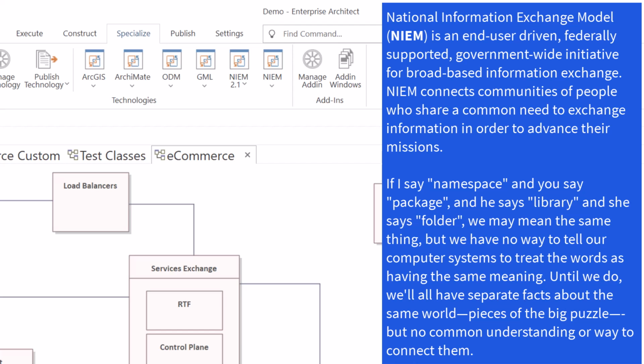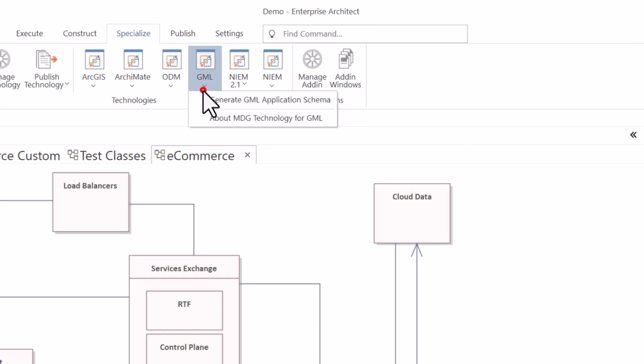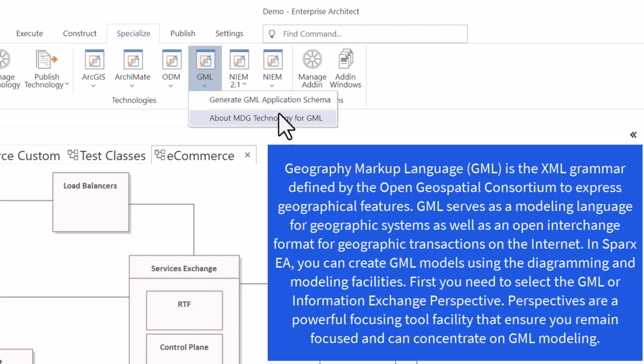So we'll get into some advanced modeling. We'll build some models around ODM and NIEM, especially NIEM 2.1. Sparx still gives you NIEM. Import a schema, import a 2.1 schema, GML. You can learn about GML, which is geography markup language.